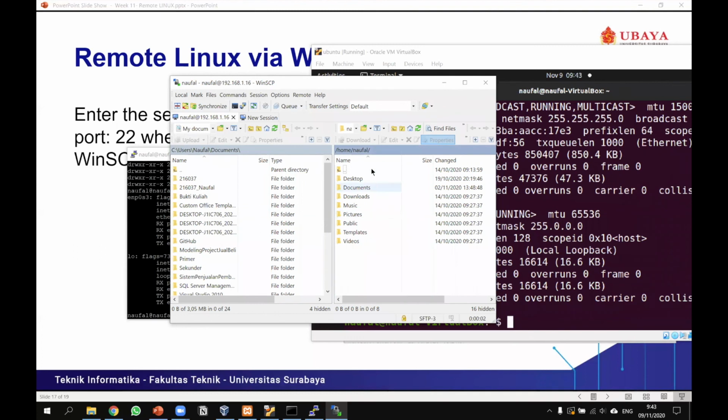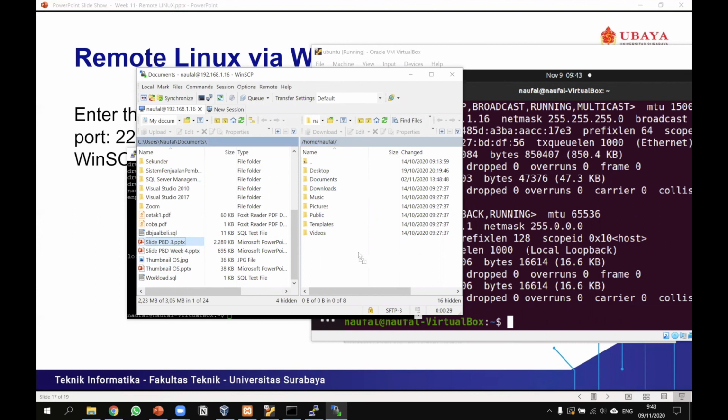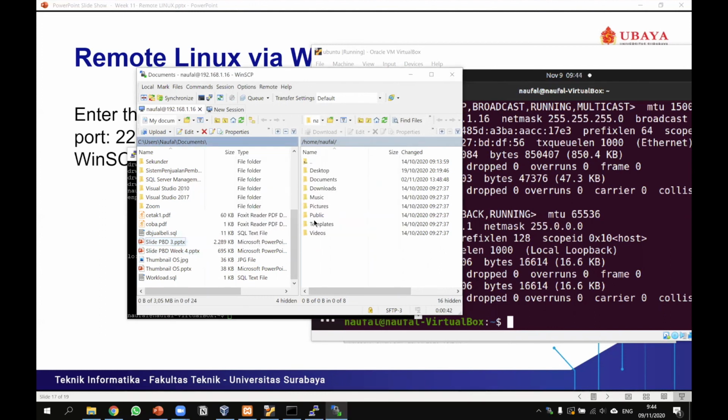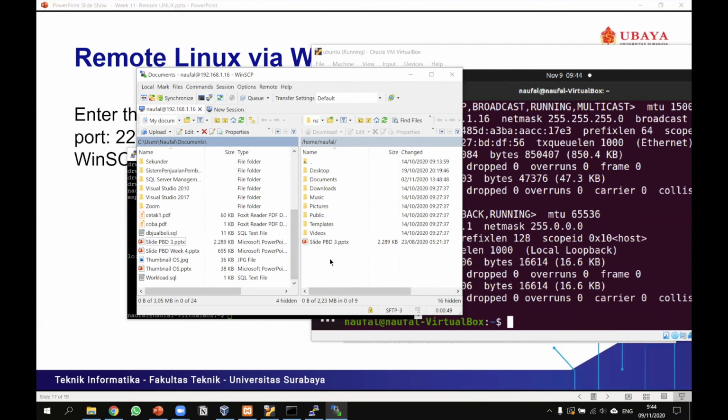So as you can see right here, on your right hand side, you will see the directory of your Linux operating system. But on your left hand side, this is the directory of your Windows operating system. So for example, maybe I want to copy some files on my Windows operating system into my Linux operating system. I can just drag and drop. For example, I have a file, slide PPT3. This is the slide of my database programming course. So I will copy it to my Linux operating system. Okay, press OK. So as you can see right here, I already copied my slide into my Linux operating system.